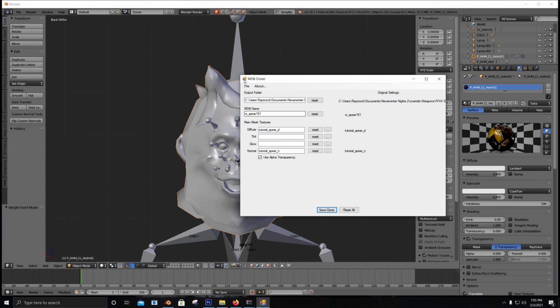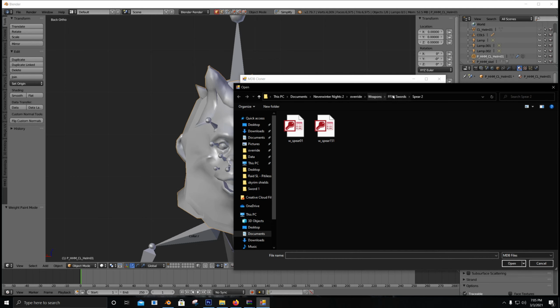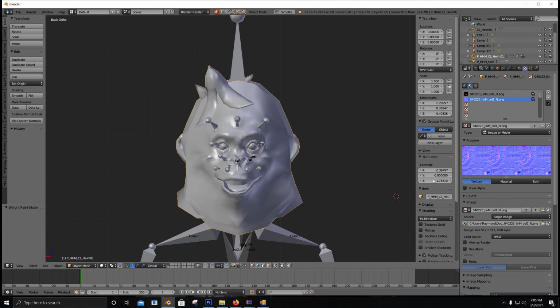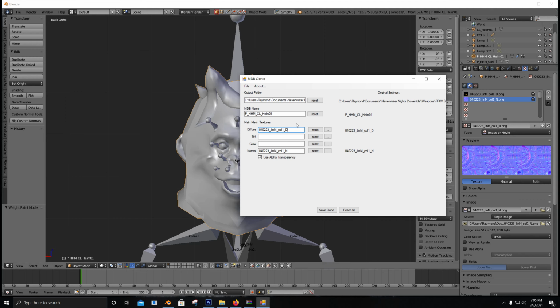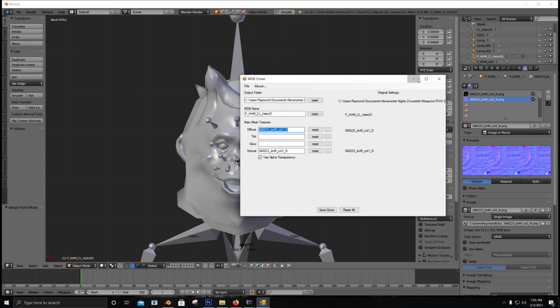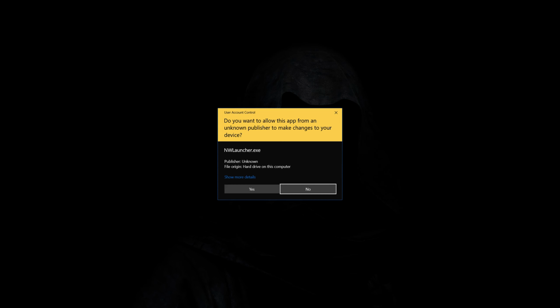Now, just going to double verify with the MDB cloner that our monkey mask is actually showing the correct textures. See? As I stated here, it did not pick up the PNG, so it doesn't matter. As long as the file is called this, it will find it in your override or in the module or whatever you have it. And in this case, we have it right here, which is a TGA file, which is one of the two extensions that Neverwinter Nights 2 can read. That plays into our favor, so there's no need to convert over. All right, now that that's done, I'm going to go ahead and fire up the game.